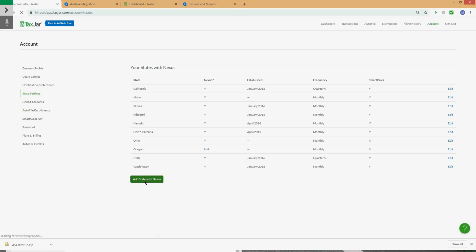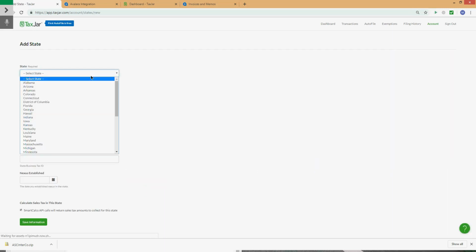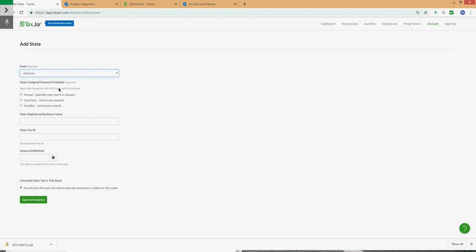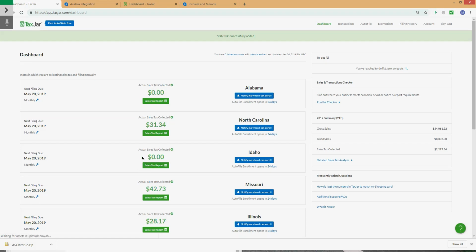I can set up my states, add a state, select a state. Real simple stuff. I'm going to add Alabama. Got to do it monthly. This is my Alabama ID and everything else. Okay, great. I guess the established nexus this month, great. Okay, so we're gonna save that. Okay, so now I've added Alabama. I can put that in slow motion if anybody needs, but it's really that easy.